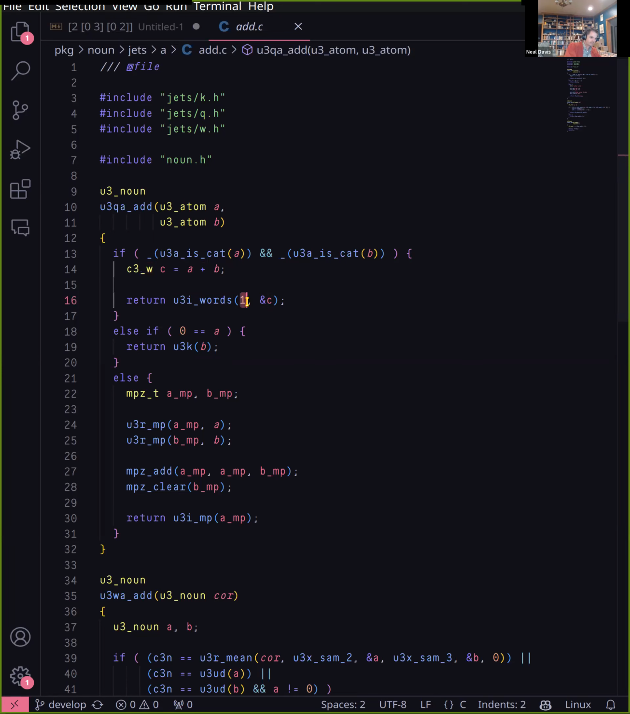So it's telling me I'm passing it a length 1, one atom, like one value that's going into the noun, and then I'm writing into the noun, and then I'm returning it. It is returning this value back to me, even though it's accepting it by reference. So this is going to be your pattern.